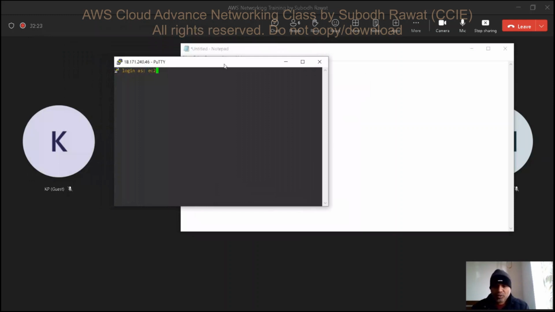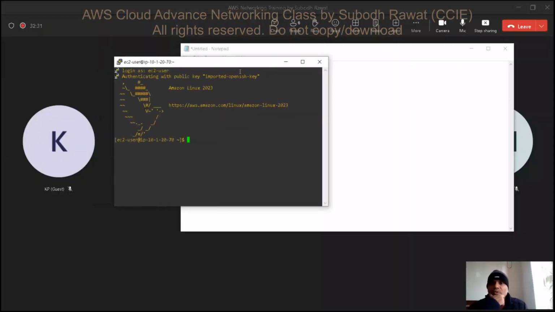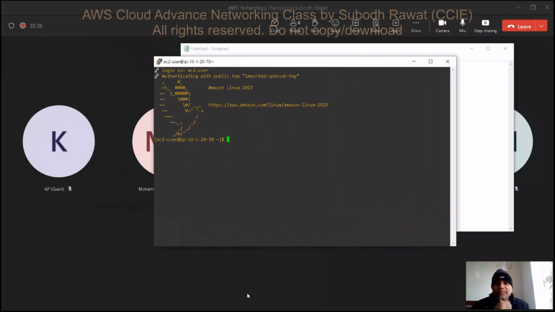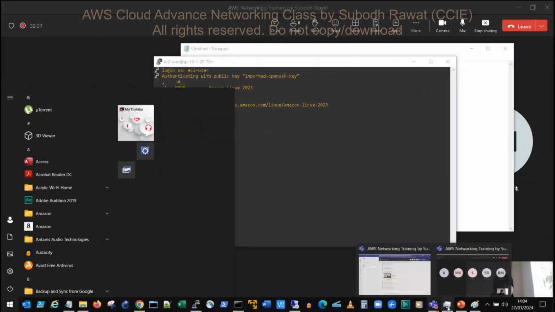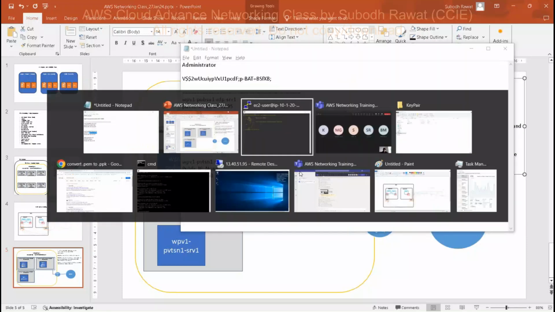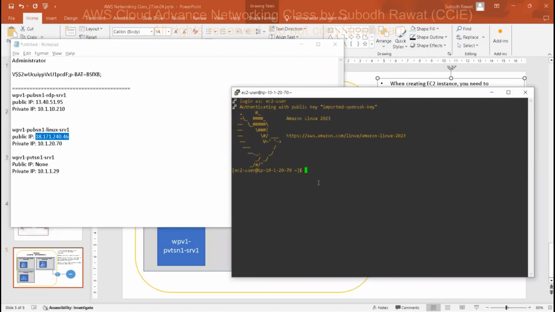So, EC2 user. Voila, wow. Now we are in the EC2 instance of the Linux machine in the public subnet. Let's go back to our diagram here. So we are in this machine now.